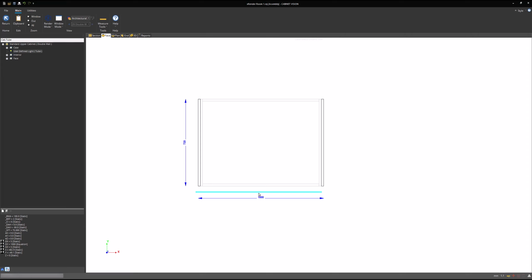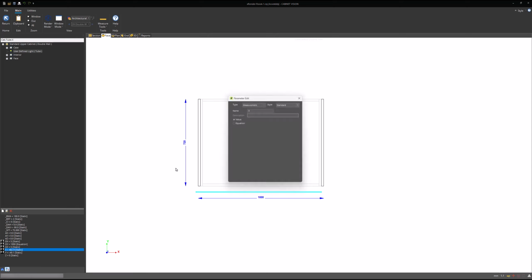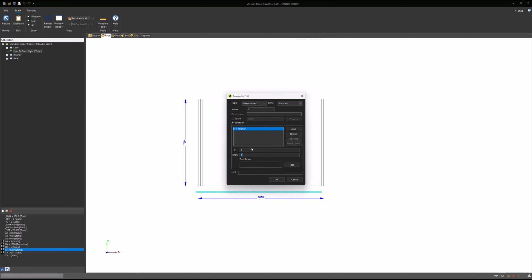And then what I need to do is just make sure it's positioned in the center. And with lights, their datum is actually set in the center point. So what I can do is just alter the X position and enter an equation into here. And I'm just going to set the parent width divided by 2.